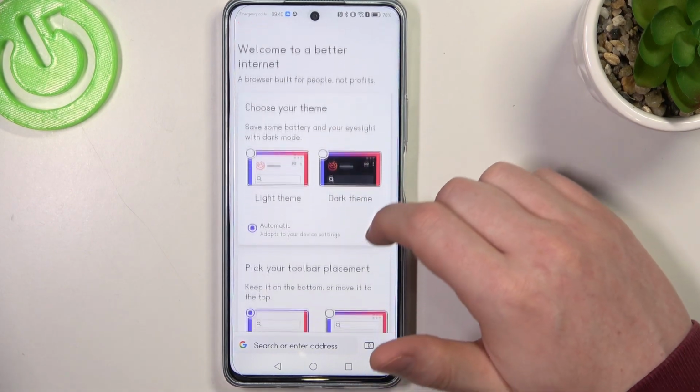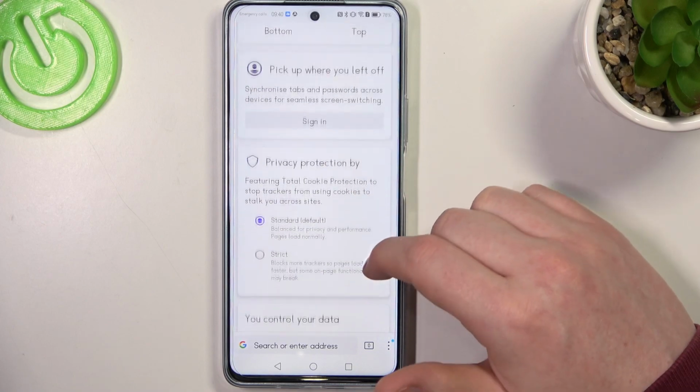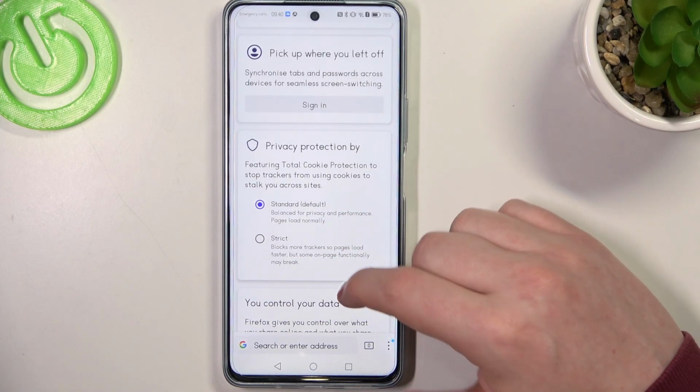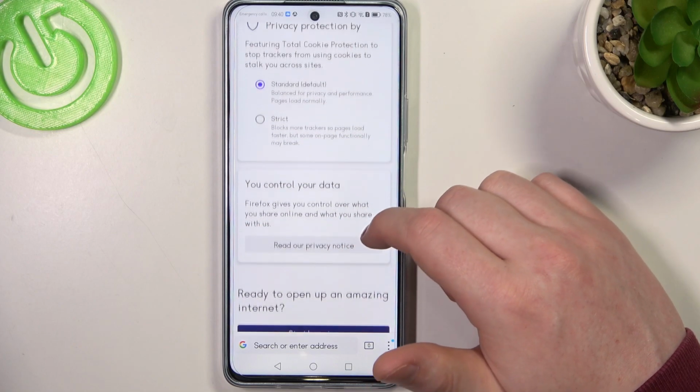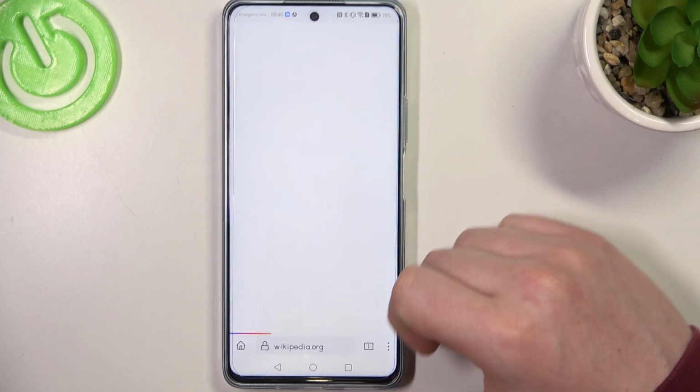So choose your theme for the browser, pick a toolbar placement, sign in to turn on synchronization, switch between different privacy protection settings, and read the privacy notice. Lastly, click on Start Browsing, and from there you can start browsing.